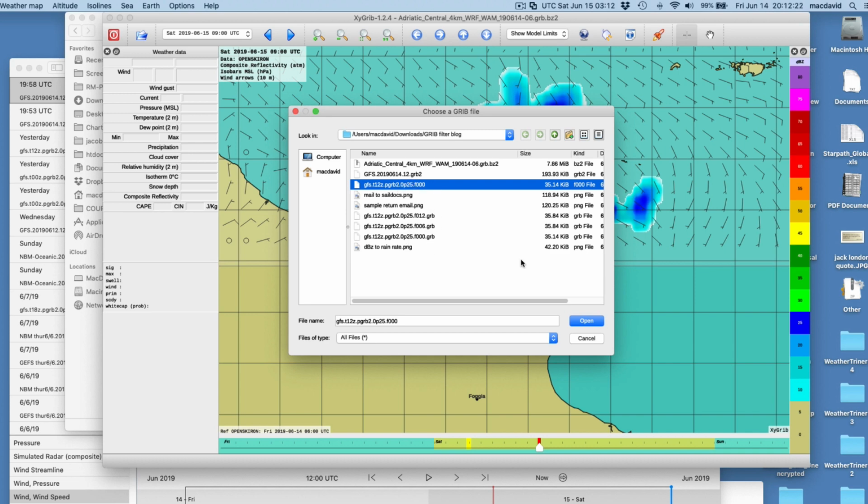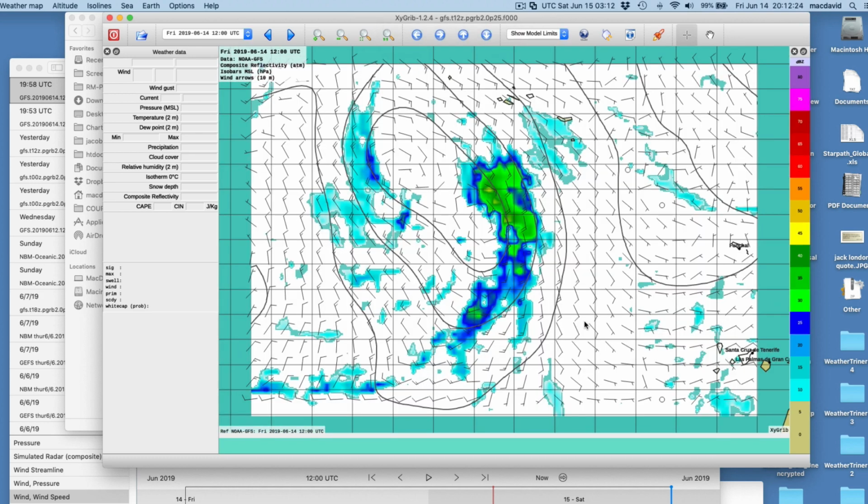But this program, XyGrib, will actually load that file. It doesn't mind that you don't have .grib, so it's a lot more streamlined. You just download it, load it, and it knows it's a Grib and it runs. But XyGrib will only load one file at a time. One file at a time.